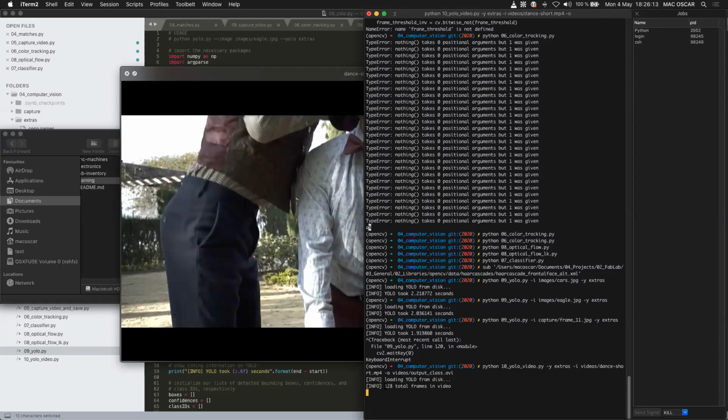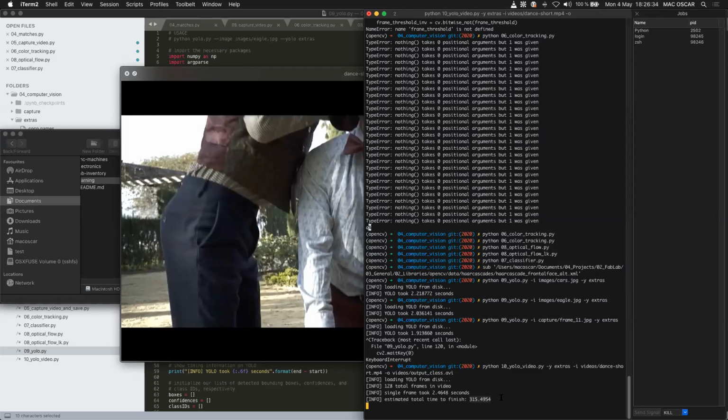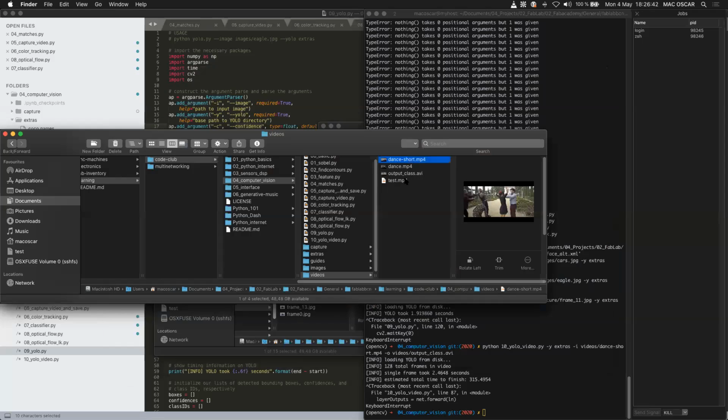So it's loading YOLO. There are 128 frames in the video, and then it gives you an estimation. And this is going to take a little long because one frame is 2.5 seconds. So all these frames will give us more or less 5 minutes. So I'm going to just skip that because I did this earlier. And we're going to see what the result looks like.